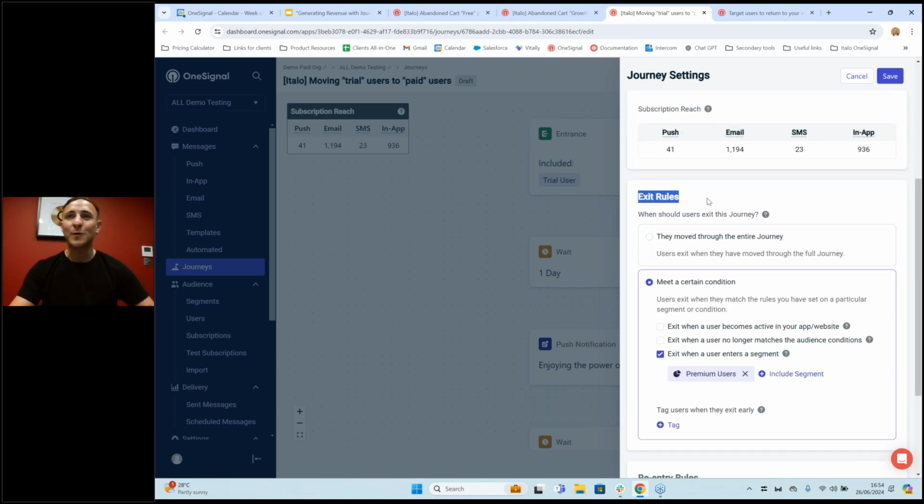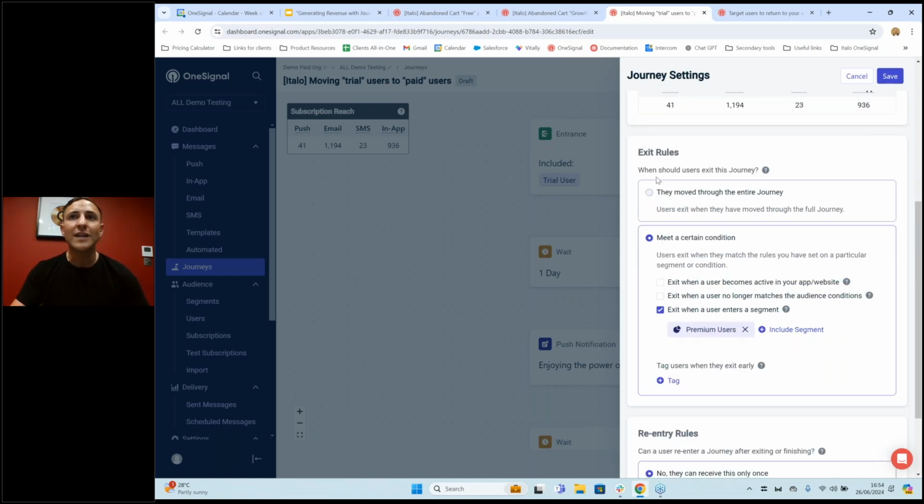That is the exit rules, or the conversion rate that you can have in your journey, right? So what are we going to do here? We're also going to select that the users are going to exit when they meet a certain condition. In this case, they're going to exit when the users enter another segment, so that it's premium users, right?